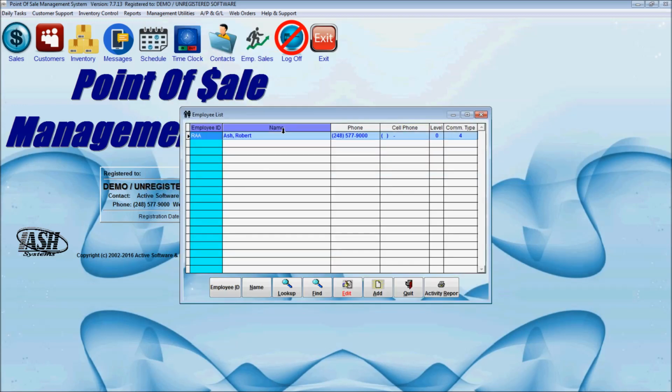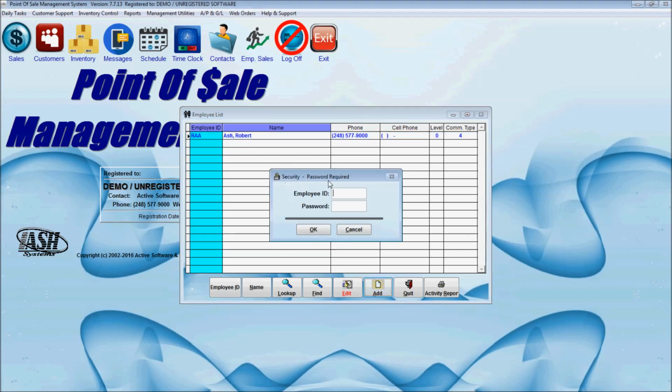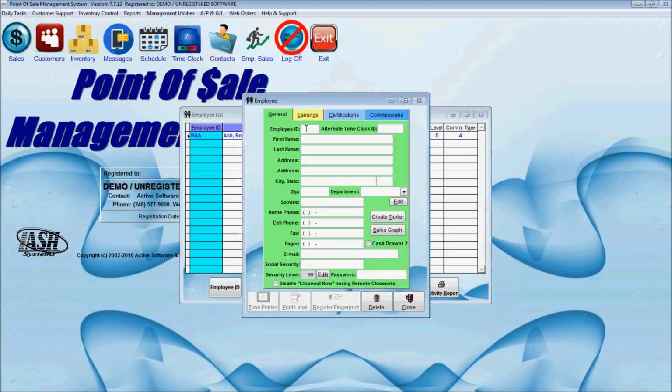In here, we'll need to set up an employee. If I want to add a new employee, I would just click Add a new employee record. This is requiring my password because this is password protected. I enter the employee ID here. Usually that's just their initials. This could be any alphanumeric character up to 6 characters long.